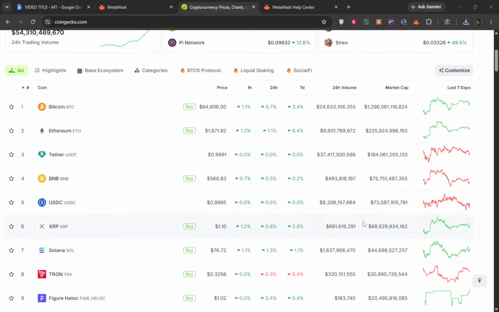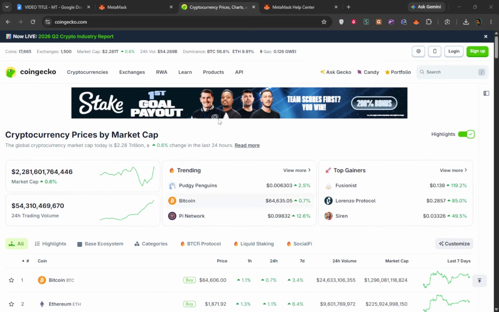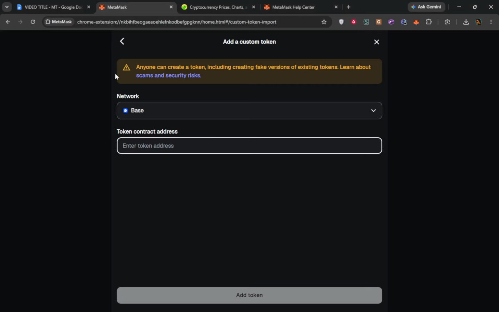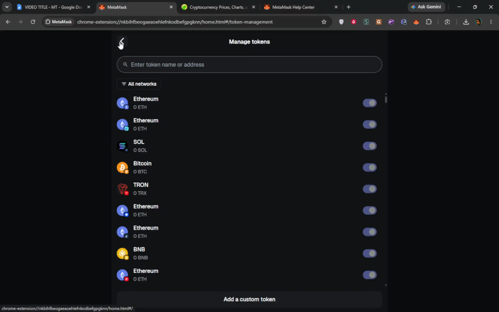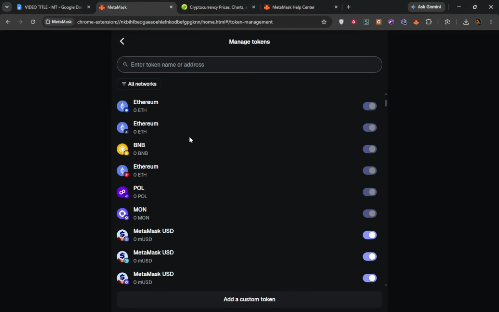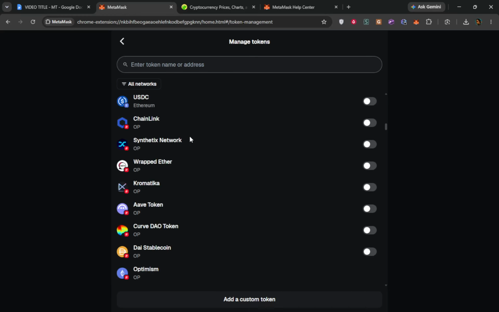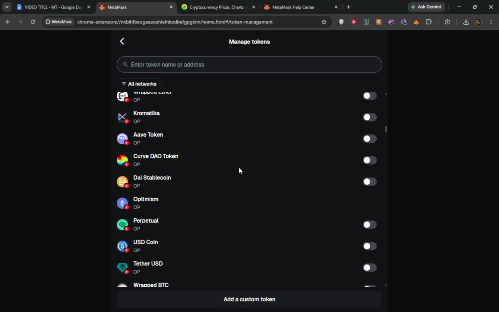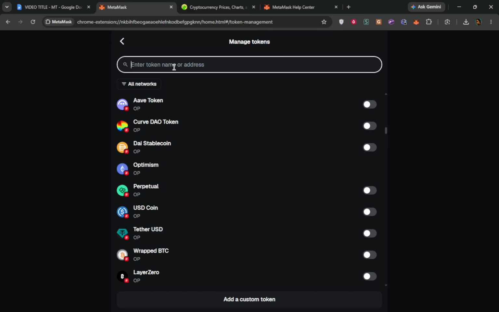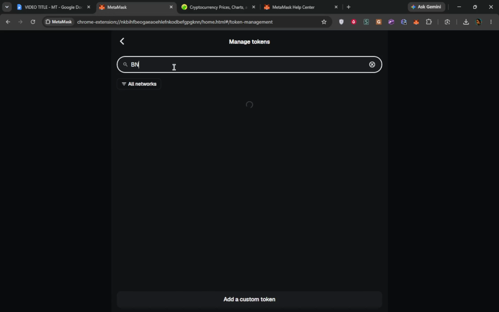Keep in mind that MetaMask does not maintain a complete list of all tokens, so some tokens must be added manually. This is common practice in the cryptocurrency world. Enhanced token detection is available only on certain networks, including Ethereum, BNB Smart Chain, Polygon, Arbitrum, Optimism, Base, and Solana. Understanding this can save you time and effort when managing your tokens in MetaMask.